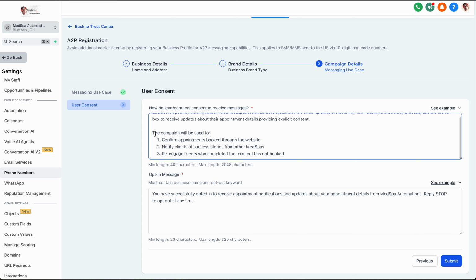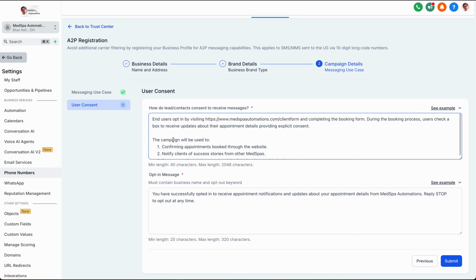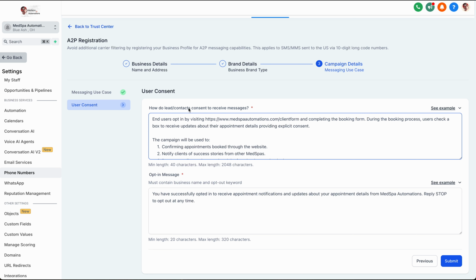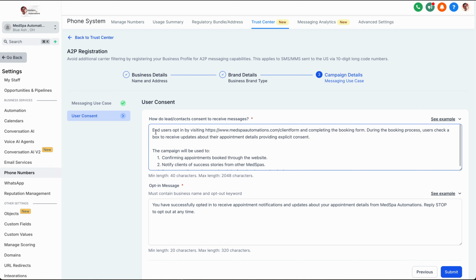These at the bottom are some examples the campaign will be used for: confirming appointments booked through the website, notifying clients of success stories from other med spas, re-engaging. So this will be tailored to your business. So appointment reminders for when customers book. So how do leads consent to receive messages? Okay, so this is how they opt in. They opt in by visiting our website and completing the booking form. And then they have to check the give consent.